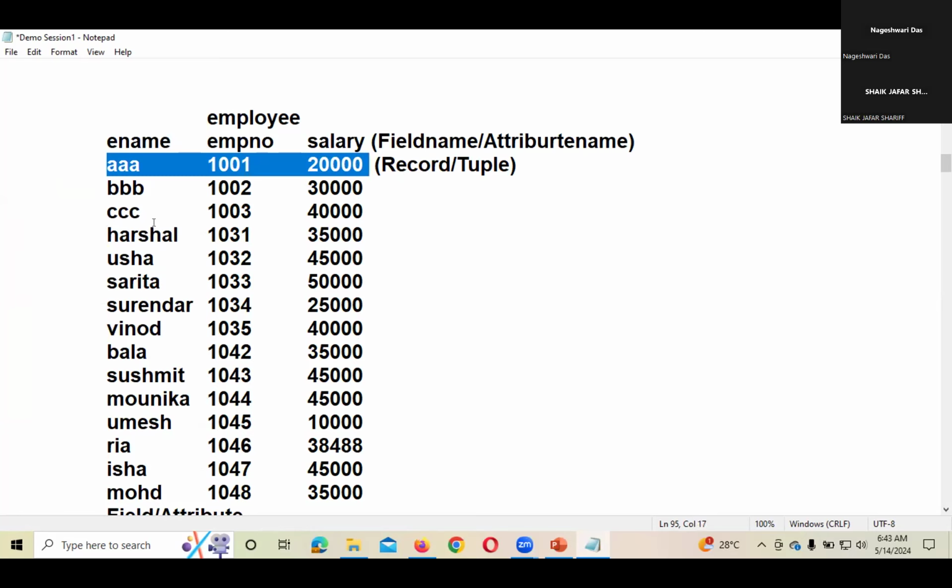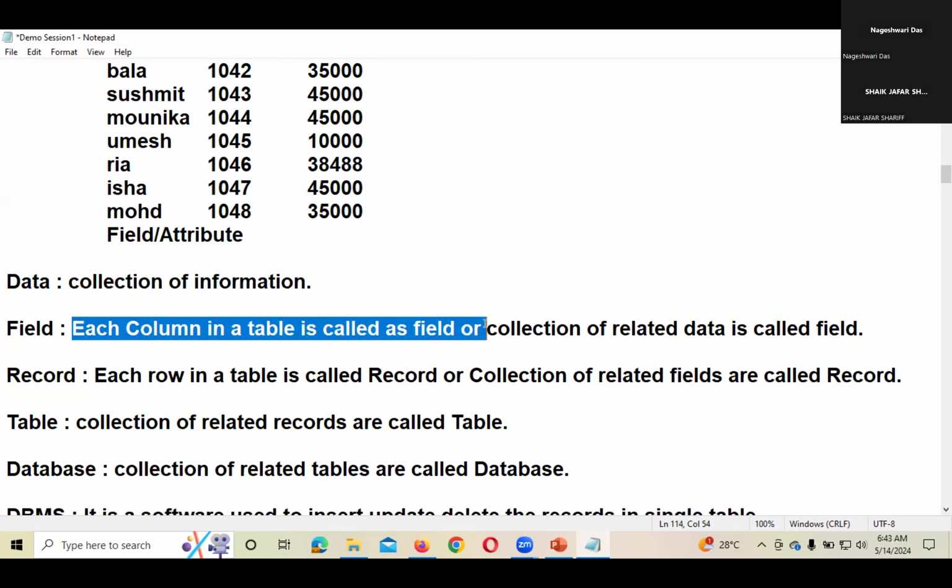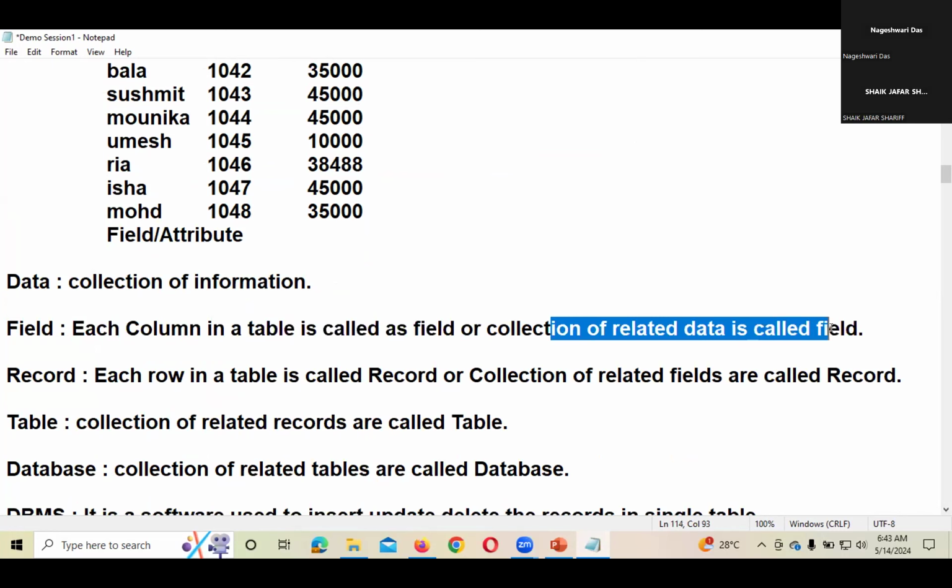Each column in a table is called a field. Similarly, each row in a table is called a record. A collection of related records is called a table. A collection of tables is called a database. What is data? A collection of information, any information: student information, customer information, bank information. Next technical word, field. What is meant by field? Each column in a table is called a field, or a collection of related data is called a field.